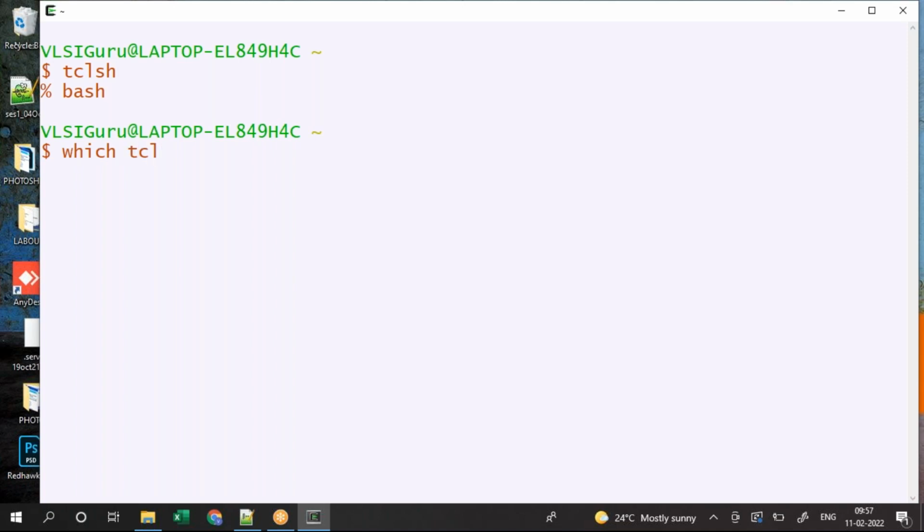So everyone can type which tclsh, which will show the path where the tclsh package has been installed. If everyone is getting this path, then the tclsh packages are installed in your laptop. Yes, sir. Then the packages are installed in this path. Okay, so we'll see how to create a Tcl file.